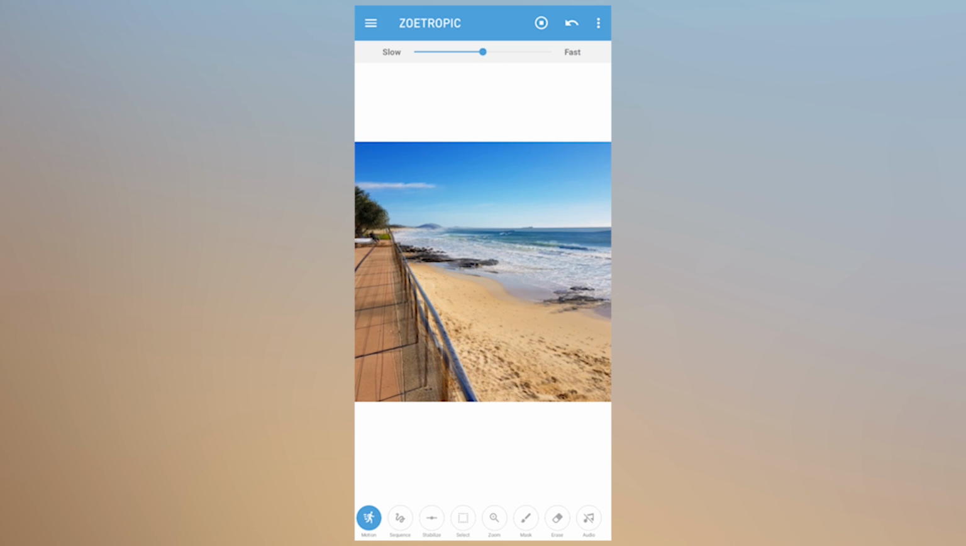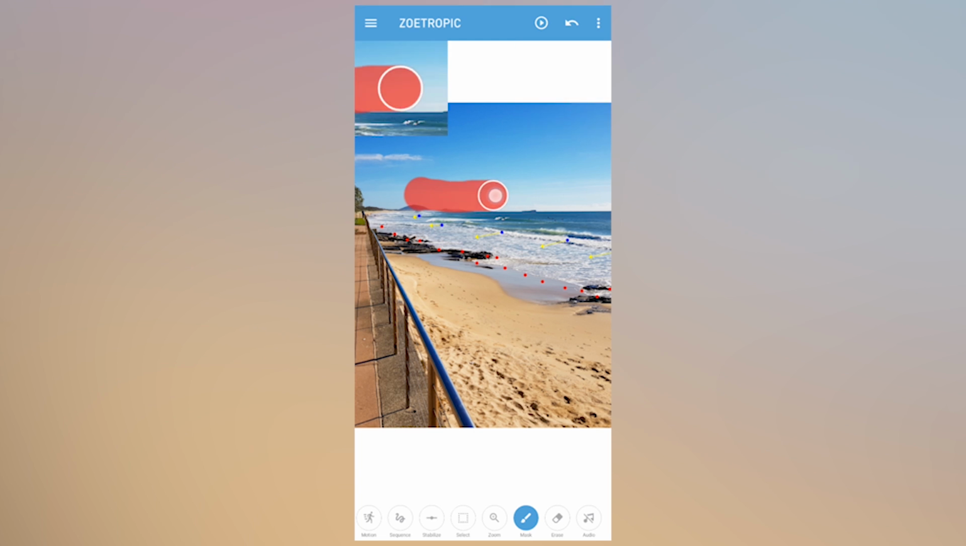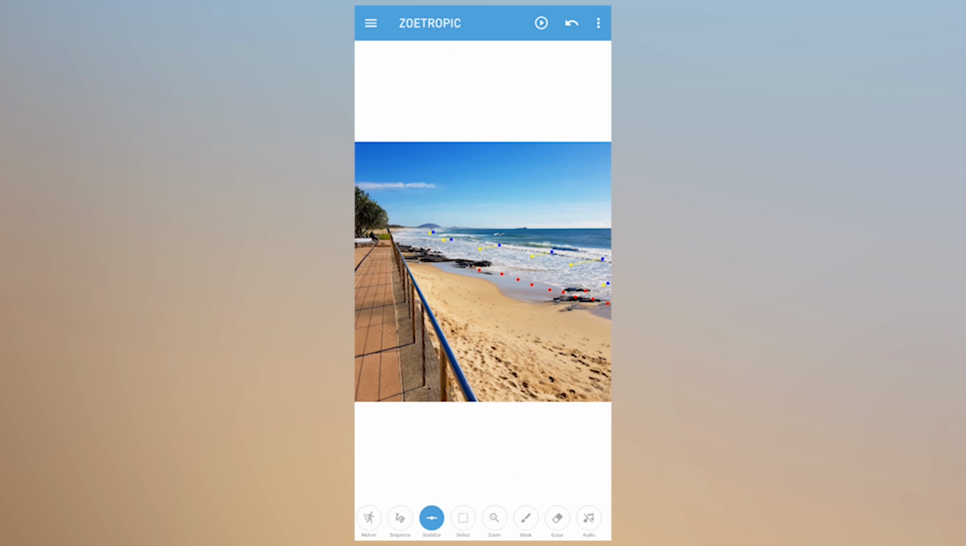So the idea then is once you've got your movement happening, you can then start to select elements of your scene that you don't want to move, so you can fix them down. You can lock them down two ways. You can either use a mask and draw out the areas that you don't want to be affected by the movement, or you can have these little stabilizing markers. Everywhere that you drop these on, it's going to stop the movement in those areas.